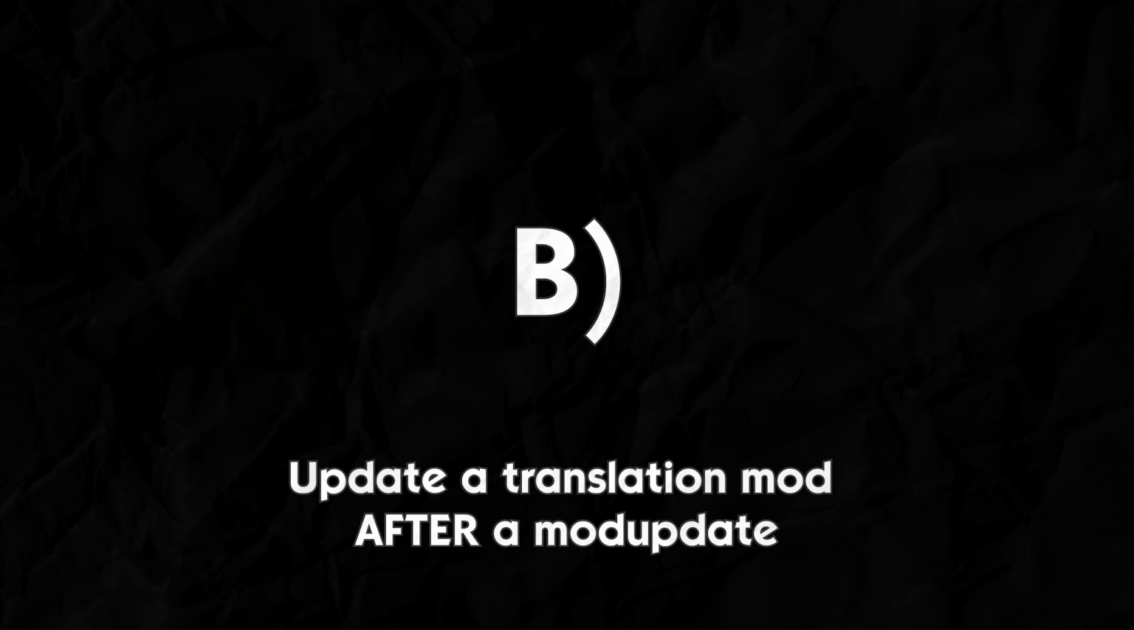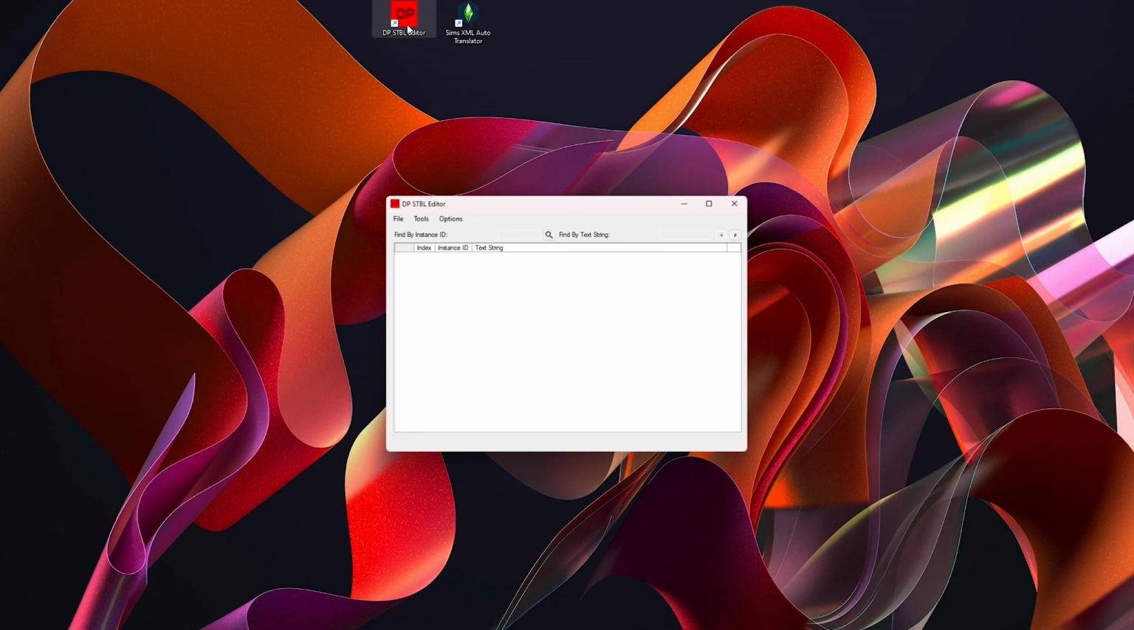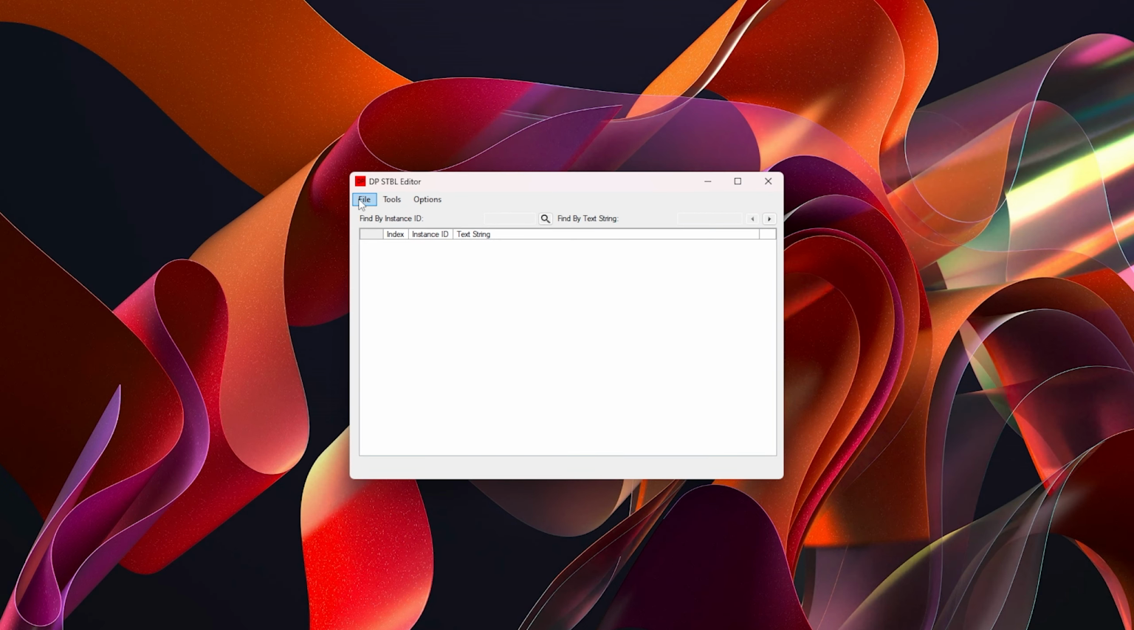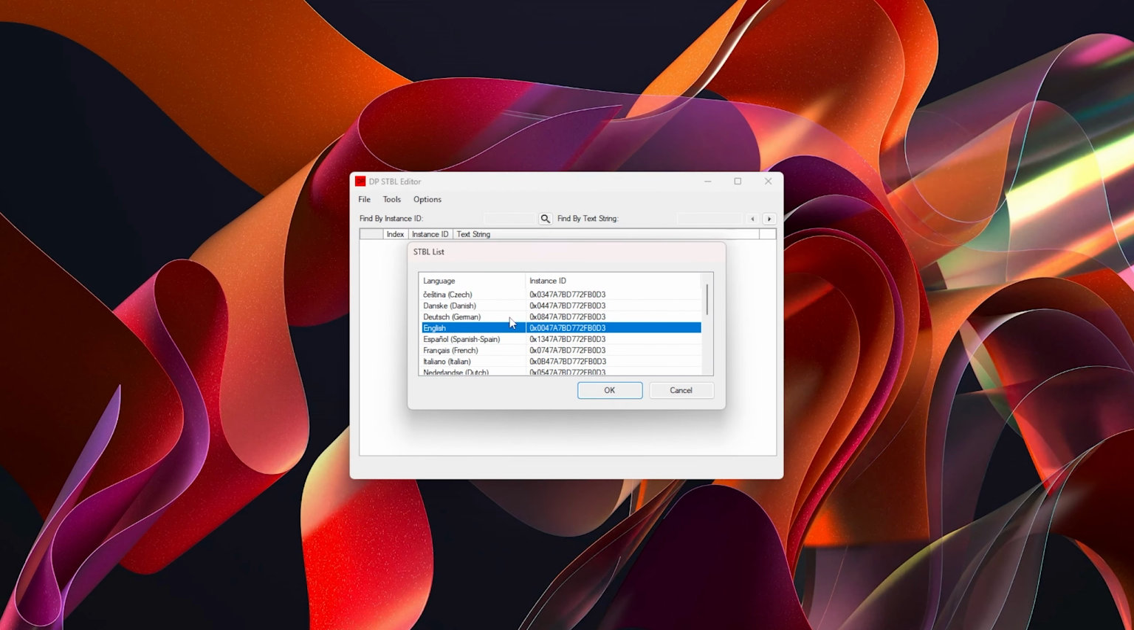Part B. Updating a translation mod after a mod update. This can also be used in the same way to continue or finish translating a translation mod that is no longer compatible or simply not translated. First restart the DeepL editor and click on File, then Open from Package. Now select the latest version of your mod you want to translate.